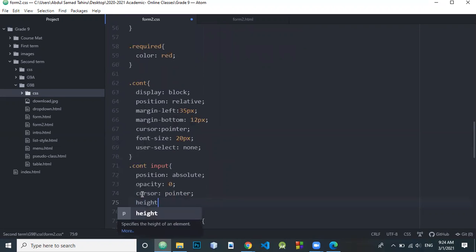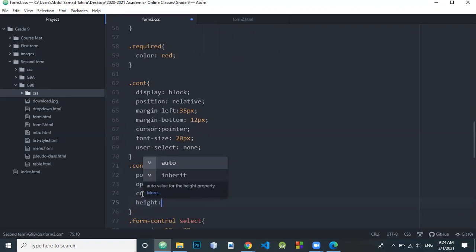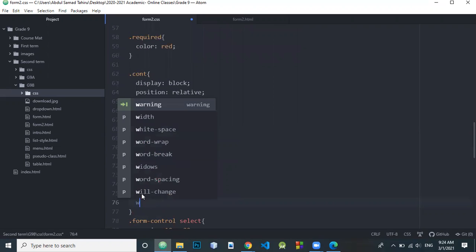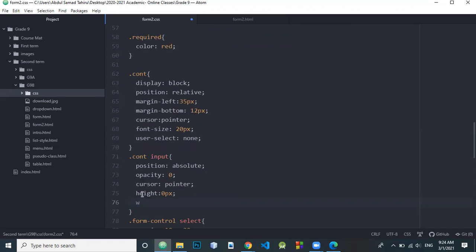Height 0 pixels. Hello, sir. Yes, sorry, sir. I disconnected. What? I disconnected. You did what? Disconnected, sir. Okay, no problem. You have connected. Zero here.